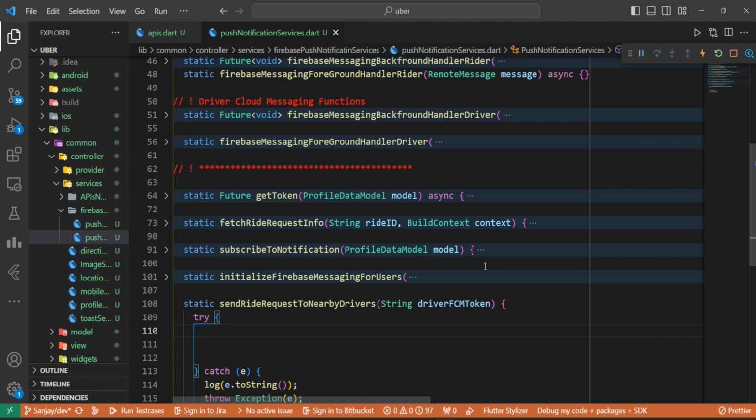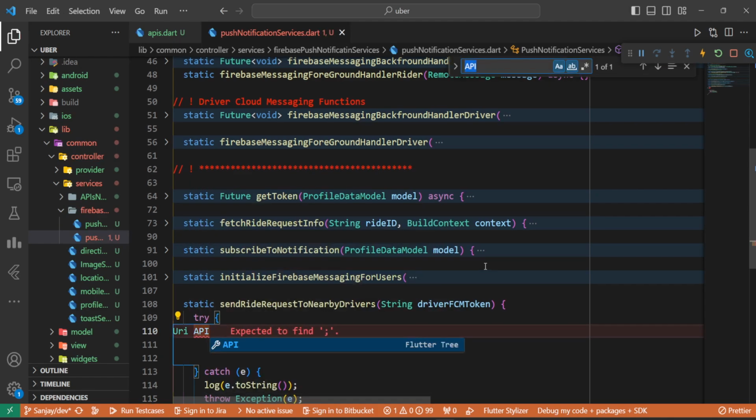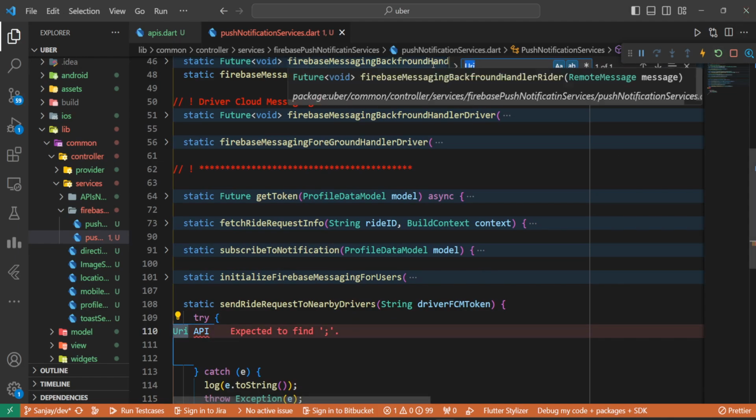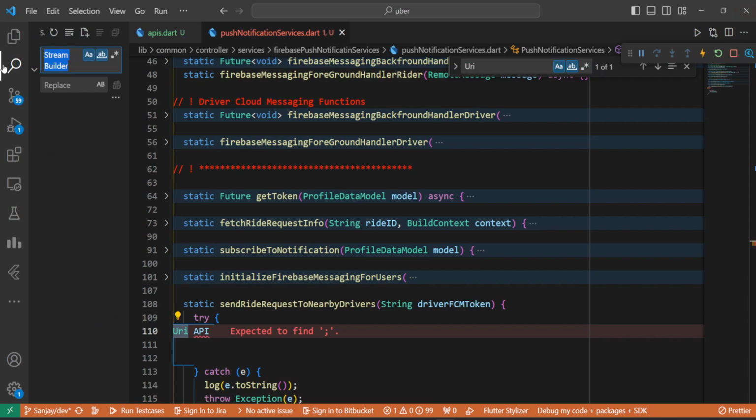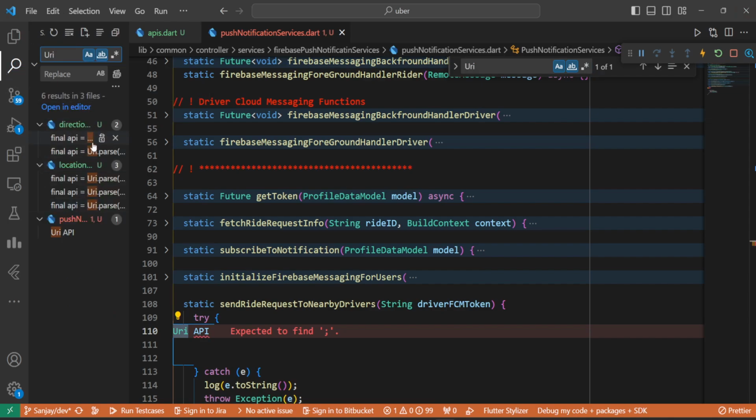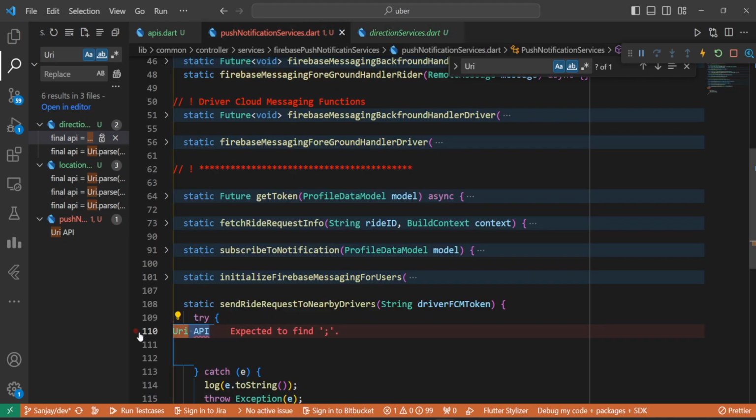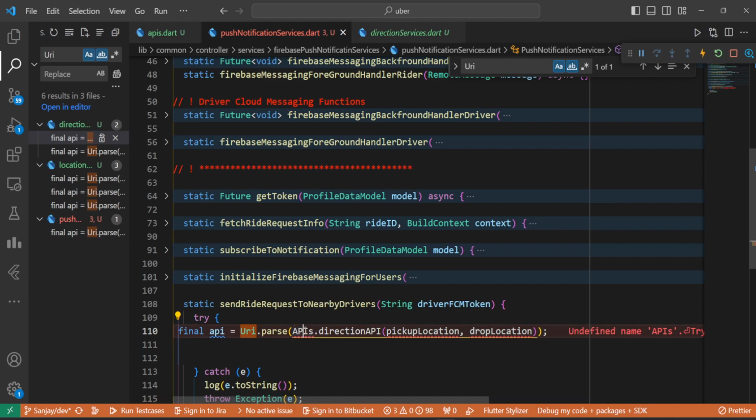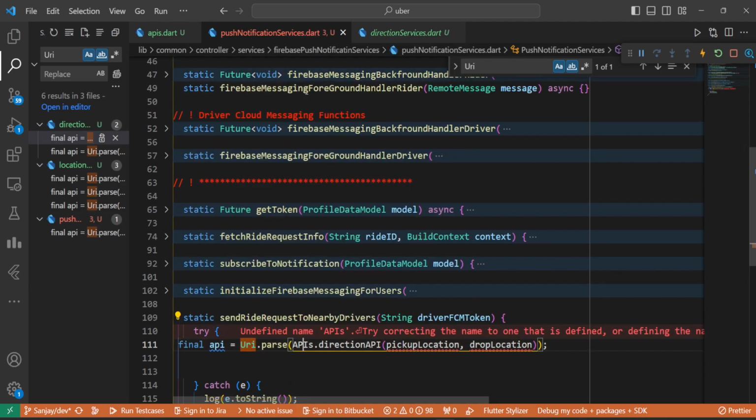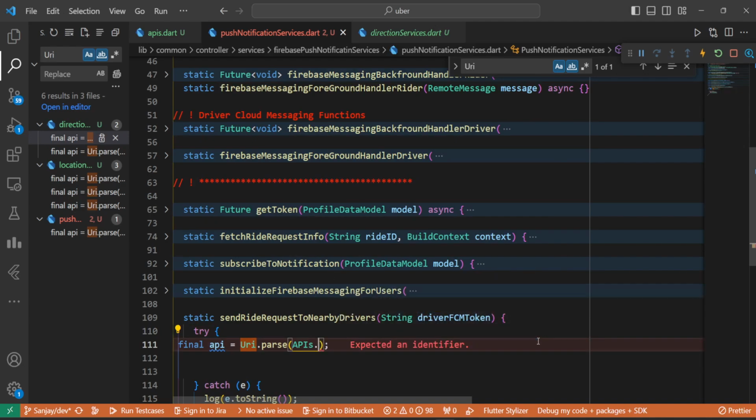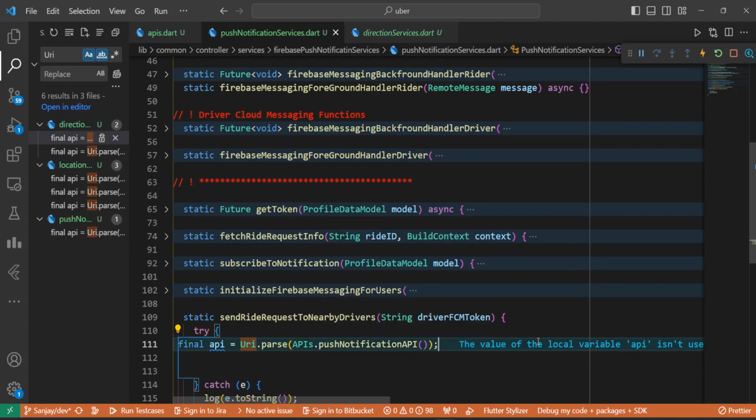So we will go with query API. Let's search query here, and we do have only one. Copy this, paste up here, and we will take it from here. So it's nice copy pasting the codes. We don't need to write it again and again. Let's import the file and API dot push notification API.